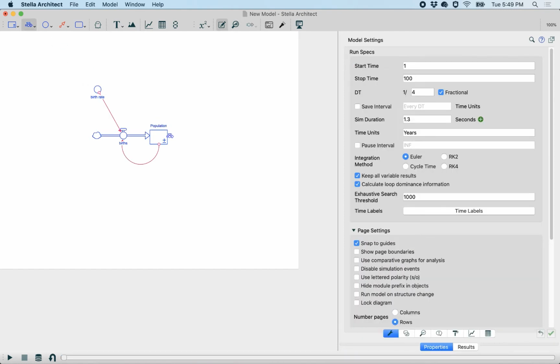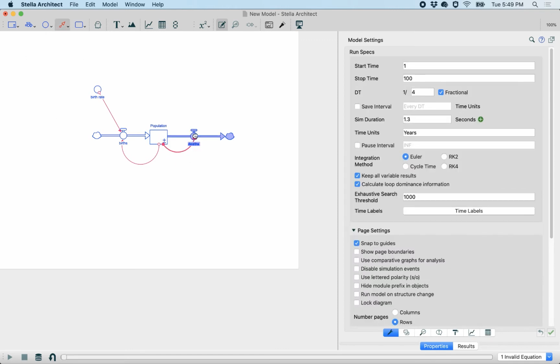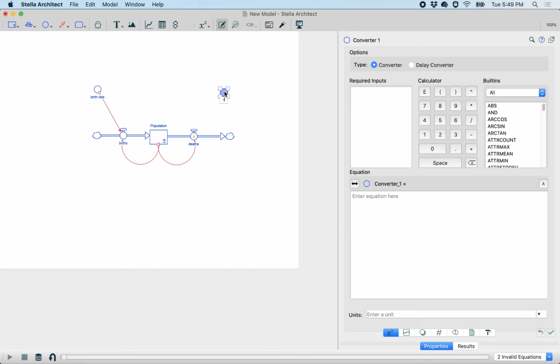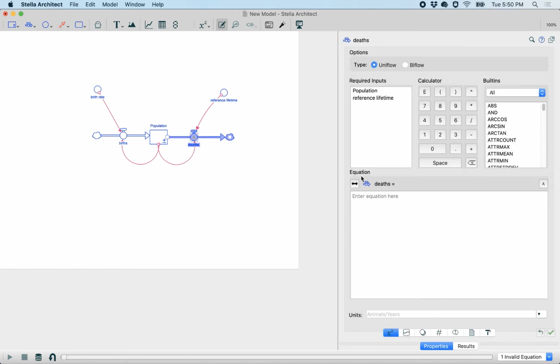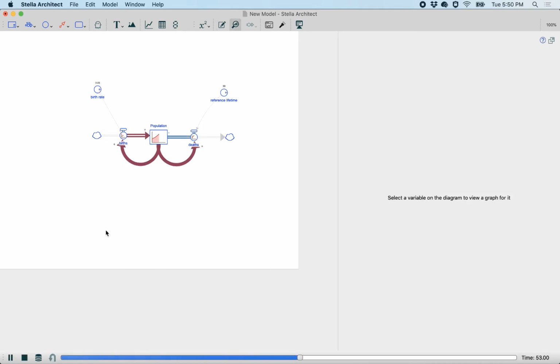So now I'm going to go ahead and add the deaths loop in this model. I'm going to set it up such that the number of animals who die is obviously related to the population with a reference lifetime. I'm going to set that reference lifetime up to be 30 years. And then when I hook that up and set up the equation, population divided by reference lifetime, I'm then able to run the model again.